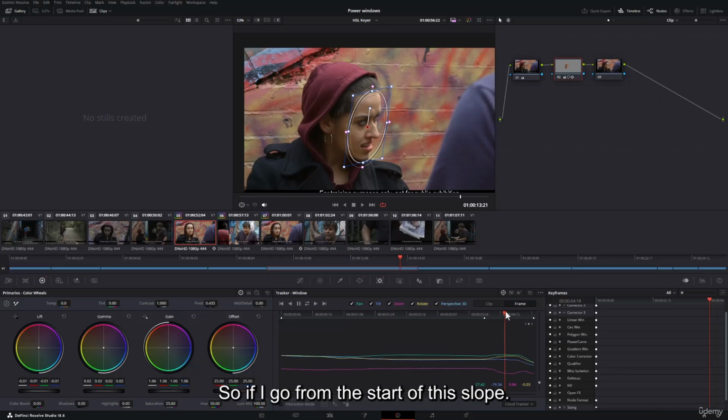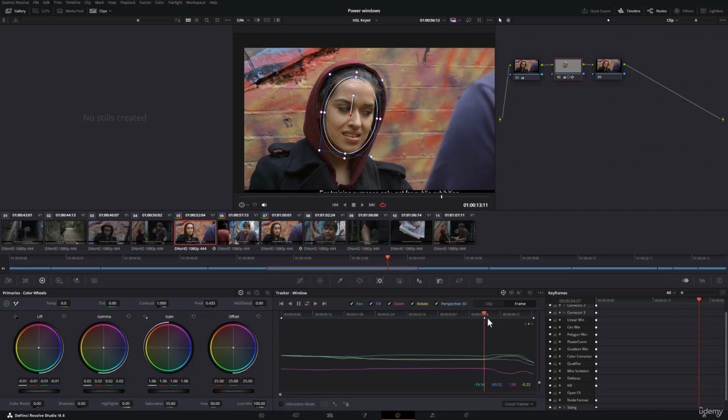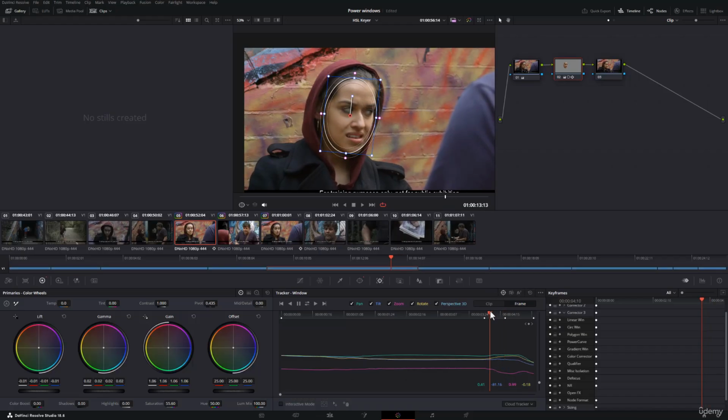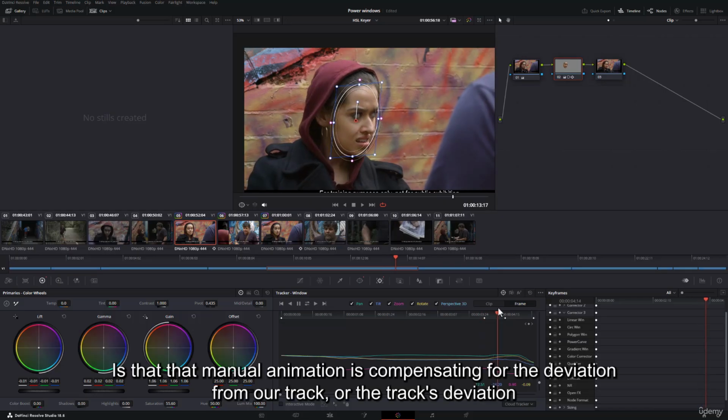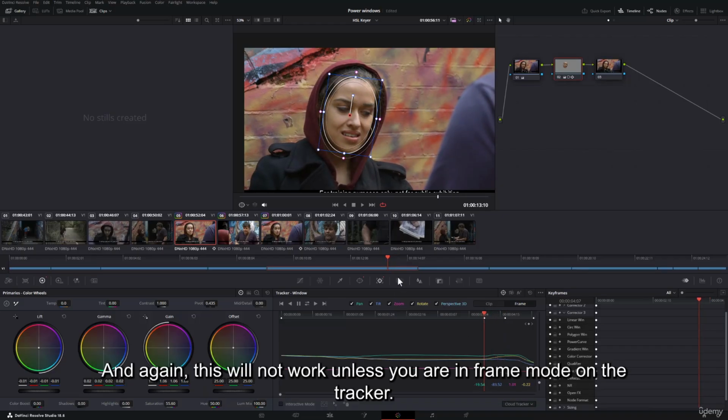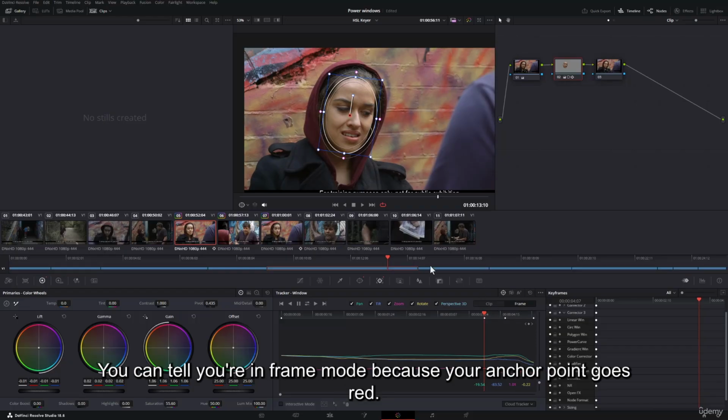So if I go from the start of this slope to the peak, then I move the window back and adjust the shape. Now what you will see is that that manual animation is compensating for the deviation from our track, or the track's deviation from the intended position, I should say. And again, this will not work unless you are in frame mode on the tracker. You can tell you're in frame mode because your anchor point goes red.